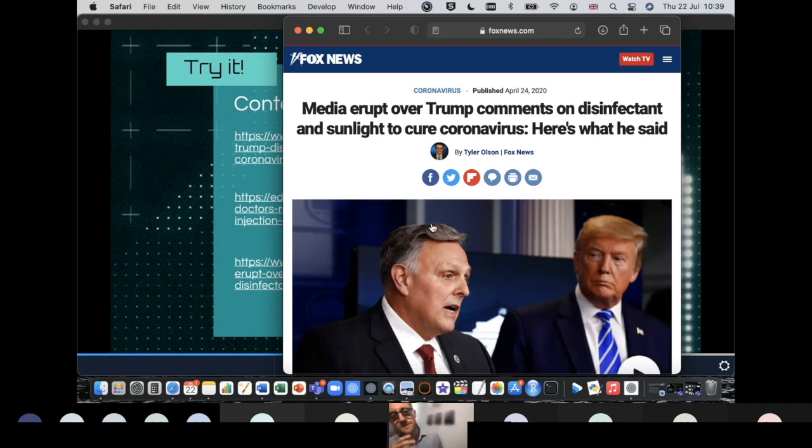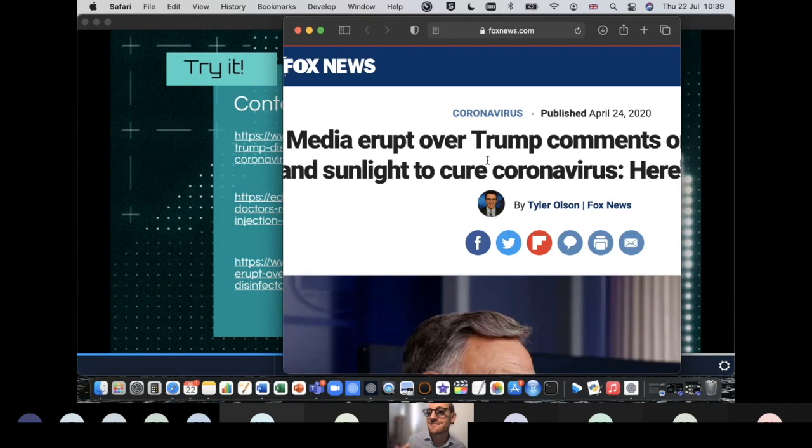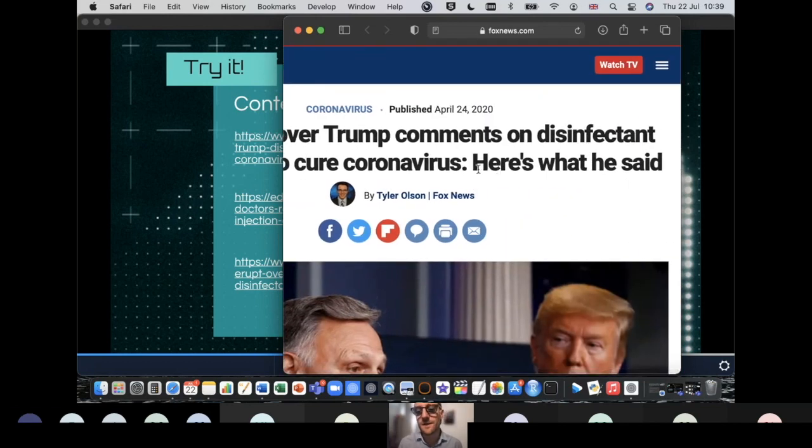So here's Fox News. Usually very supportive of Donald Trump, and this time no exception. On the same story: media erupt over Trump comments on disinfectant and sunlight to cure coronavirus. Here's what he said. So now the subject of the verb in the first sentence is not doctors, but media. And again, we've got a great little metaphor, erupt. I mean, the media did not erupt, literally. Might have made quite a mess if they did. So it's poetic, it's visualizing something, but it's not true. You can't literally erupt.